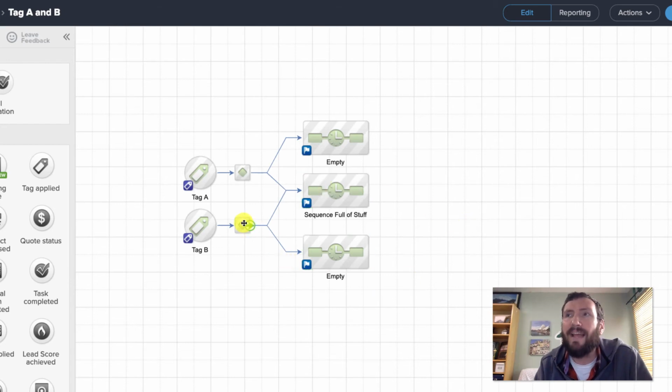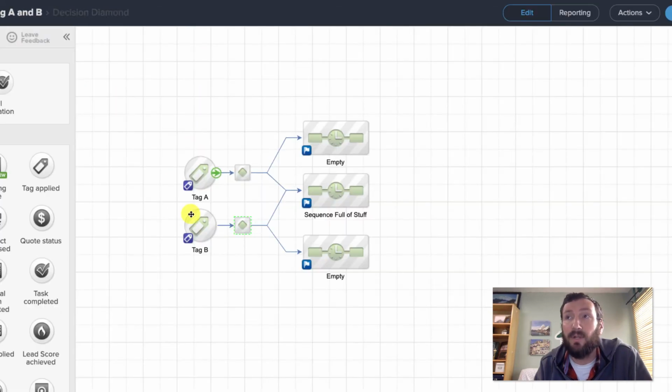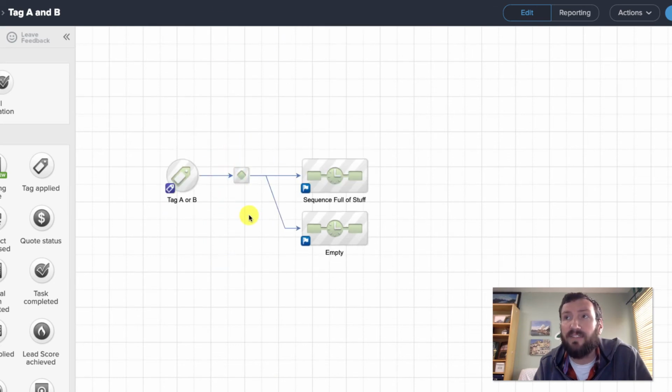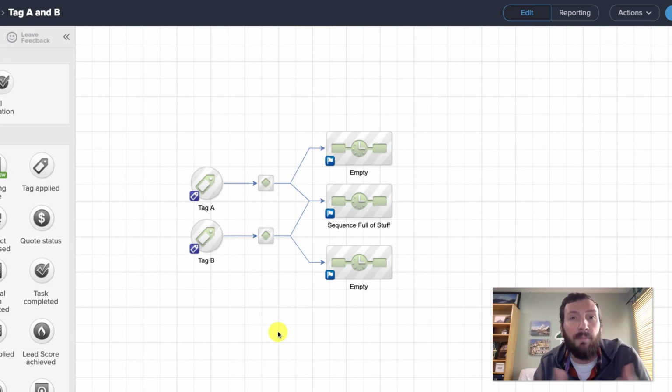So the reason I liked that was just because it keeps my rules a lot simpler, right? And in a scenario like this, where we just have tag A and B, this is easy enough to configure. But if you end up with multiple permutations of that or more complex rule structures, sometimes breaking it out to isolate the decision diamonds just keeps it easier for us to keep track of.